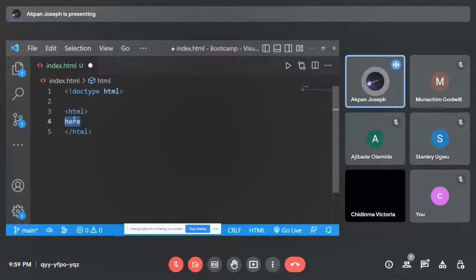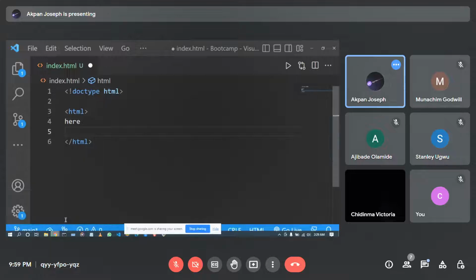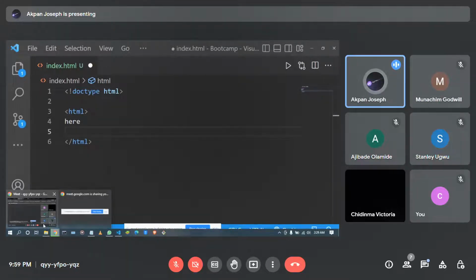Now the next thing is that we're going to be wrapping everything we're going to be writing on this page inside the HTML tag. So I said this is called a tag, right? We're still going to be talking about other tags, but these ones are the basic structure. If you go to any website, just open your browser.